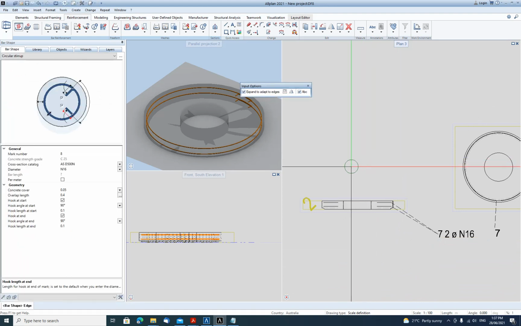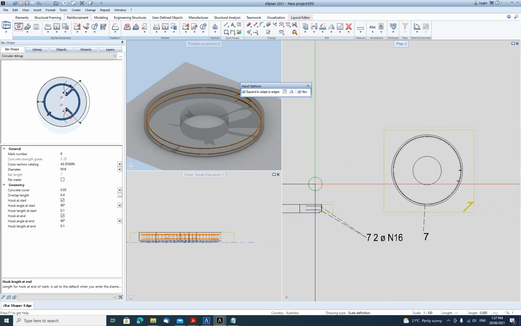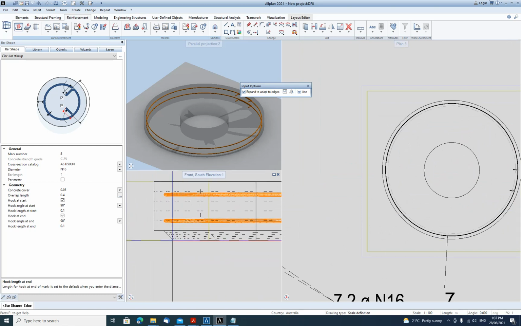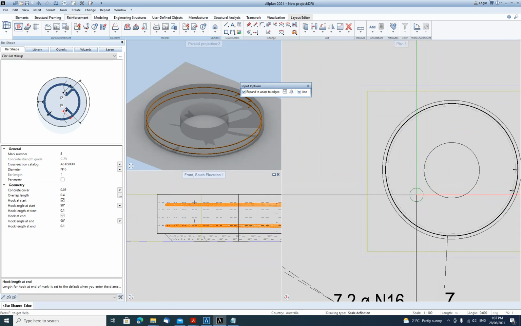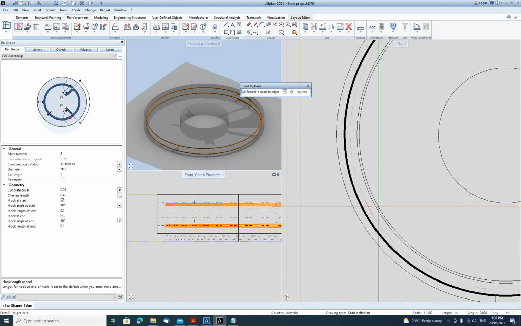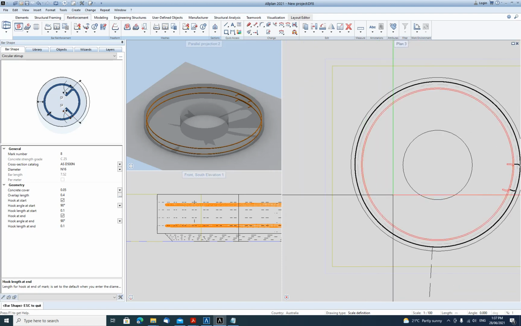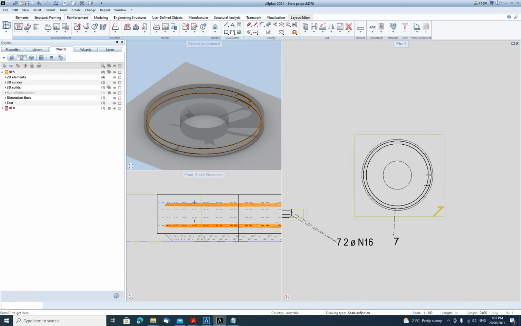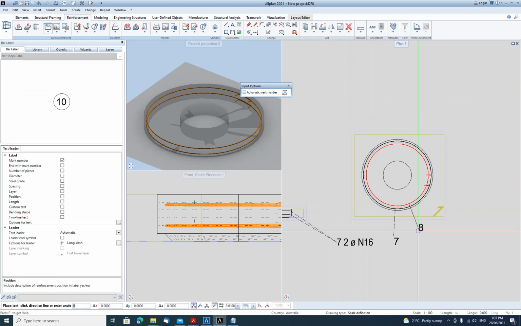I'll create another circular stirrup, but this time it's going to be in this bottom region, which has a smaller diameter. For that, when I was creating a section, I chose hidden edges, so I can just adjust it to that. Placed my stirrup, and I'll place another label.